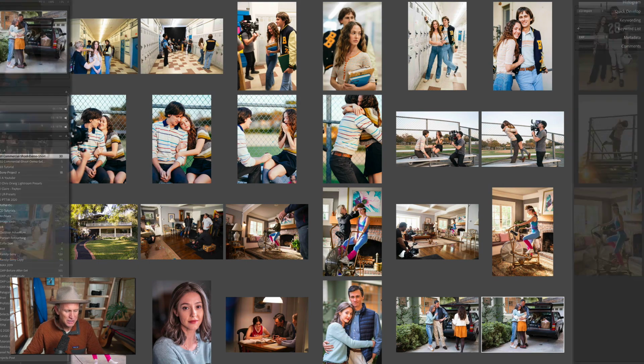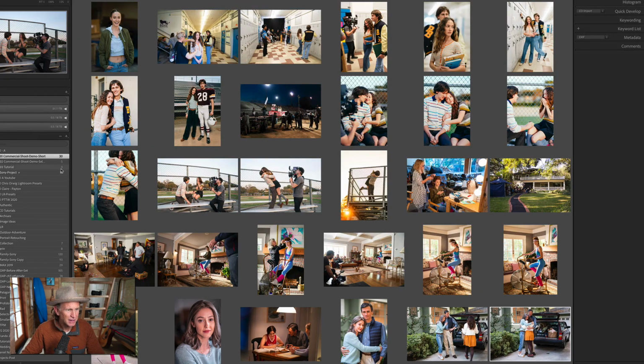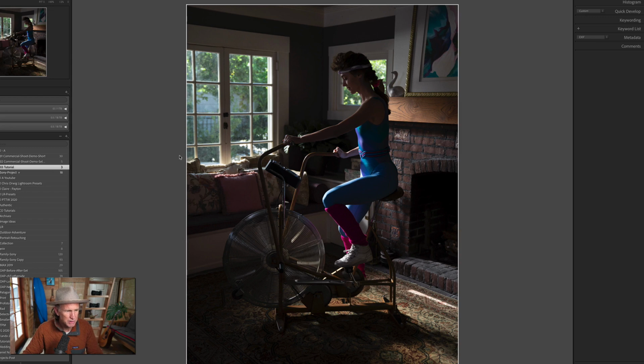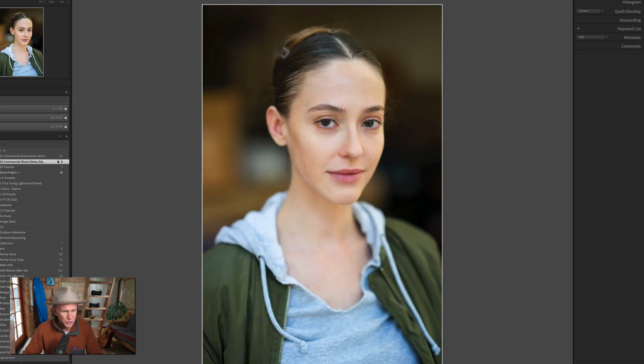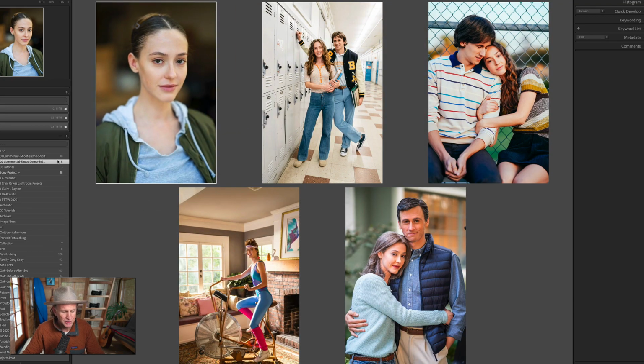But just so you get a little bit of an idea on how all of that works, and to show you maybe a little bit of a sense of some of the images, let me jump to this folder to give you a sense on some of the images that we have here.